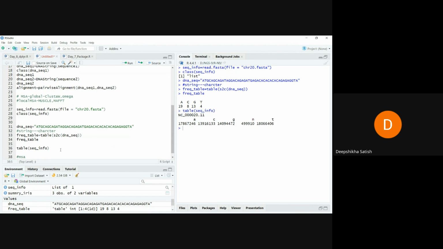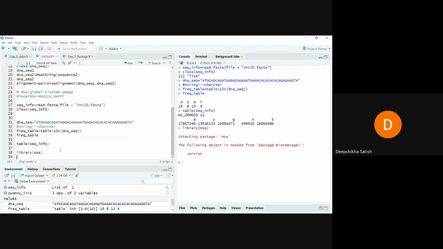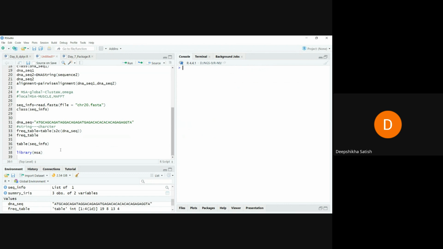Okay, now let's install the MSA library, that is multiple sequence alignment. Now how to work with this multiple sequence library? First, as we want to work with multiple sequences, let me fetch one sequence string, one vector.